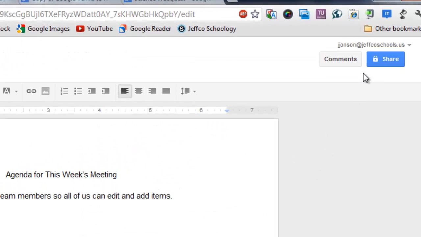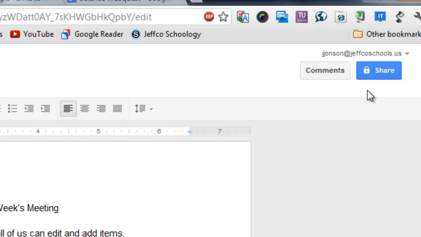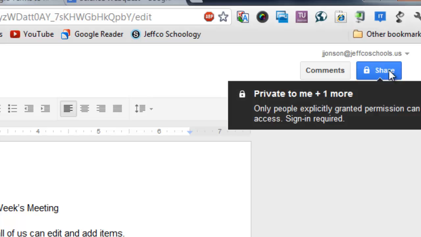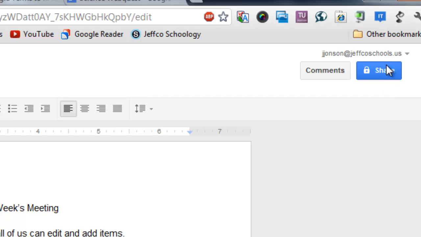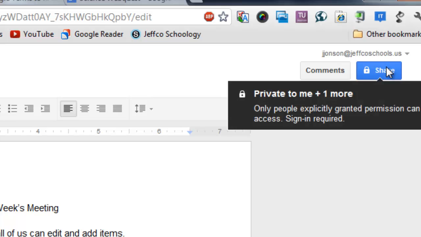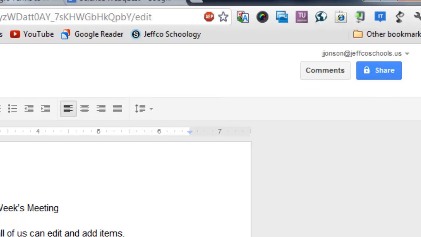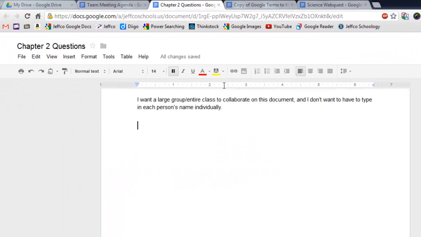Now when I hover over the blue share button in the upper right, I can see that it's still a private document to me and one other person. So it's still not public on the web. Basically, there's just a couple of us who can see and edit this document. Let's look at another way you might want to share a document.